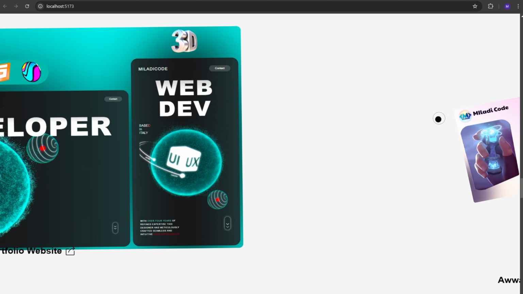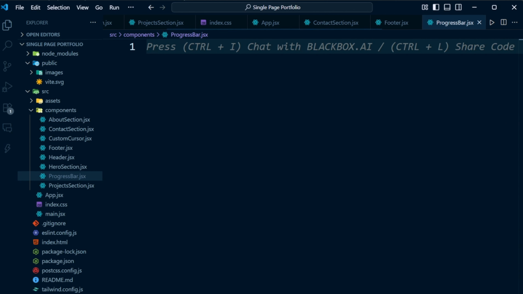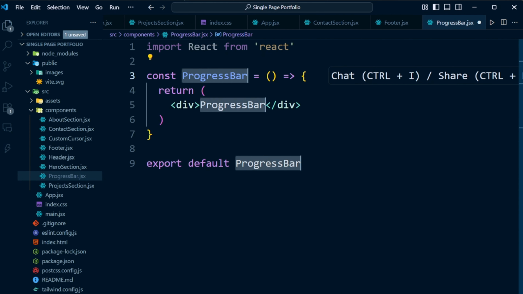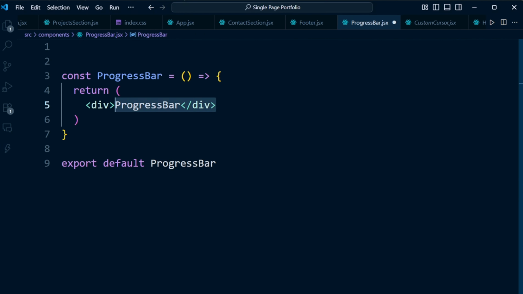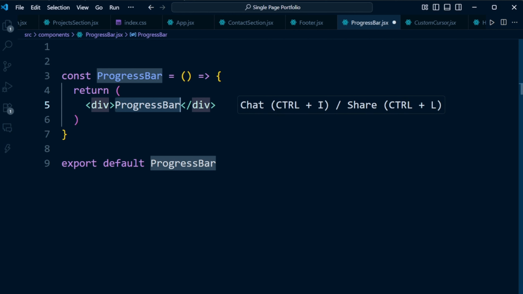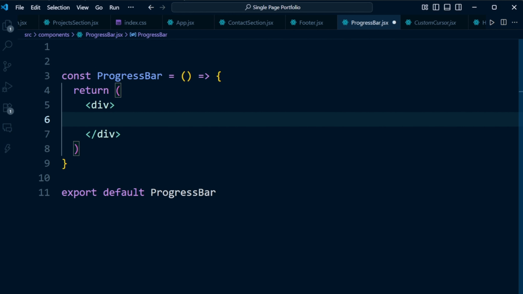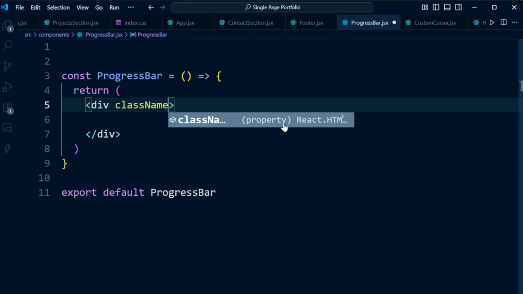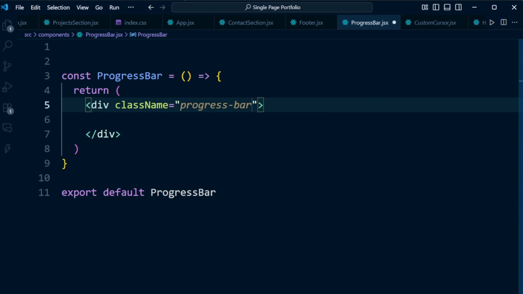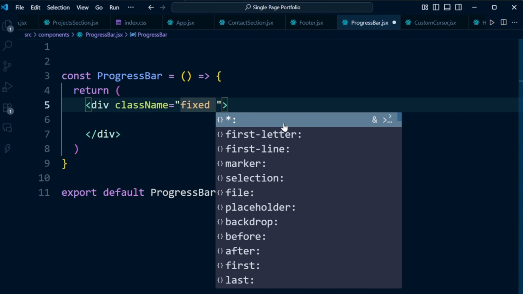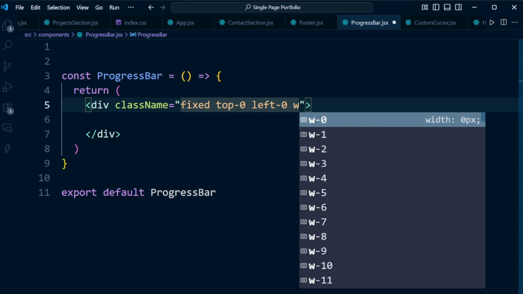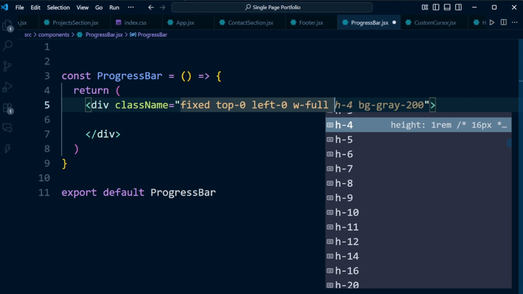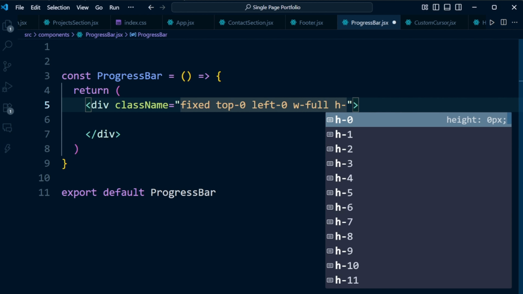In src/components, create a file named ProgressBar.jsx. Inside, spin up the usual React arrow function export, then delete the auto-imported React line. Replace the placeholder div. Give it these Tailwind classes. Fixed anchors the element to the viewport, so it never scrolls away. Top 0, left 0 pins it to the very top left corner. W full stretches the track across the entire width of the screen.